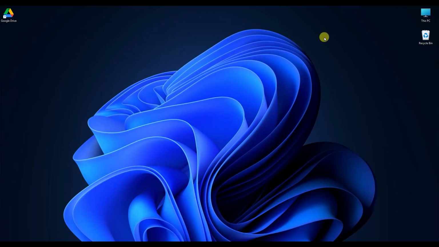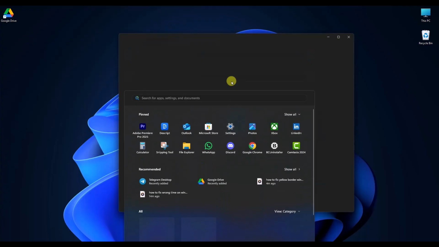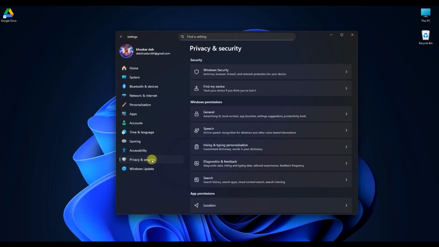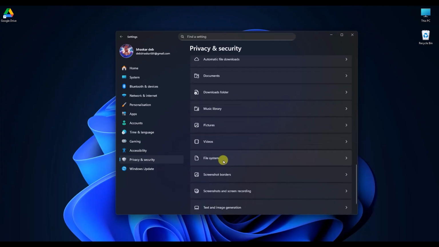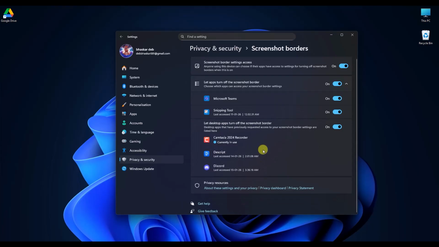If the border keeps coming back, or if it happens with other apps, we need to change a specific privacy setting that controls these borders. Click on your Start button and open the Settings gear icon. On the left-hand sidebar, click on Privacy and Security. Scroll all the way down to the bottom of the list until you see Screenshot Borders. Click on that to open the detailed options.